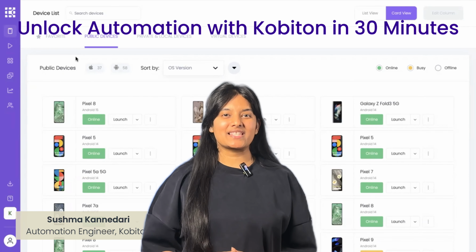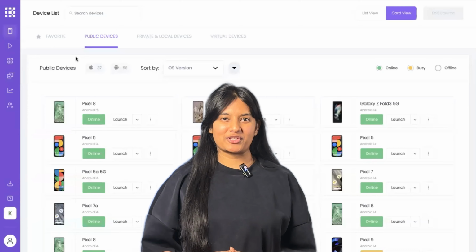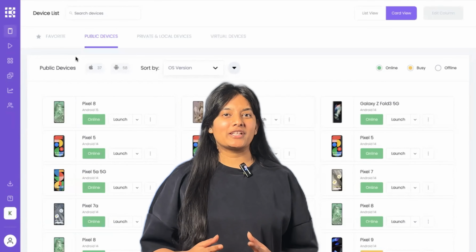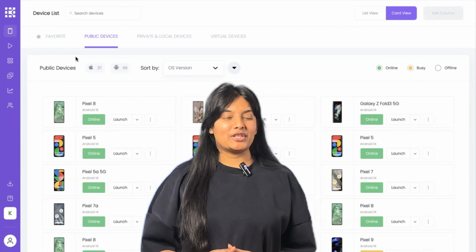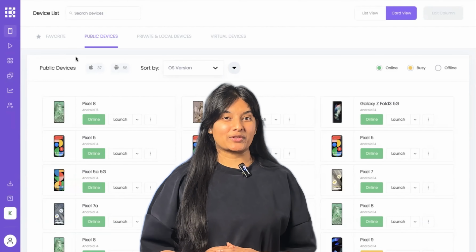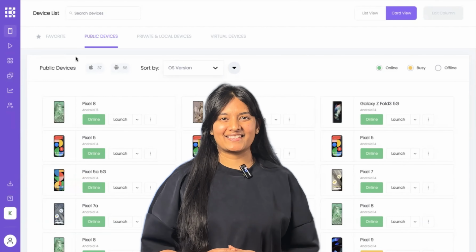Today we are focusing on something essential for your test automation workflow. Uploading your APK to the Kobiton portal. Once it's uploaded, you'll be able to install and run your tests on Kobiton devices with ease. Let me show you how it's done.